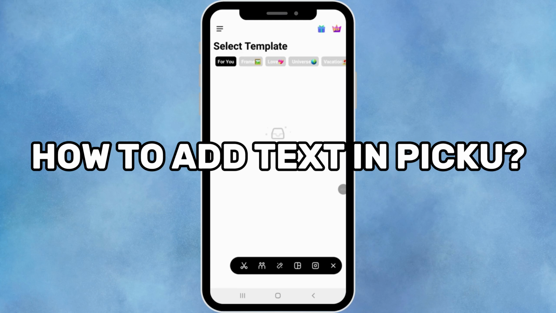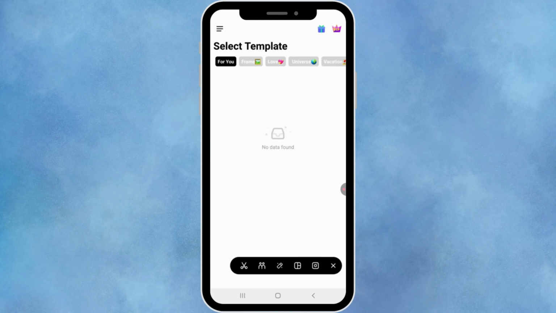How to add text to photo in PickU. Want to turn your photo into a meme, quote post, or Insta story? Let's add text to your photo in PickU.